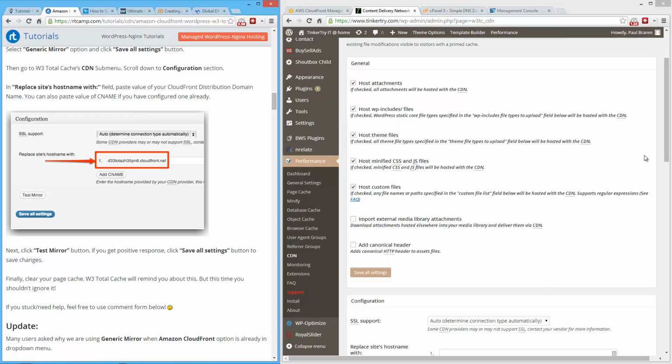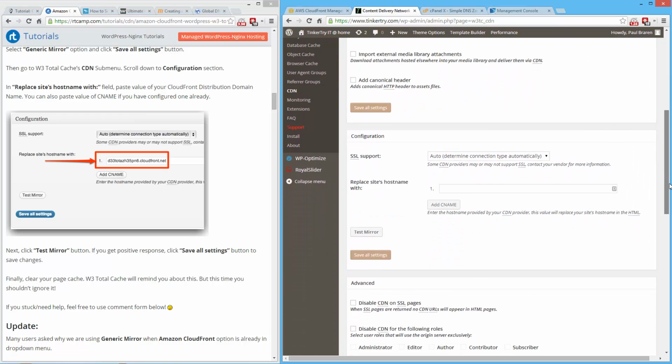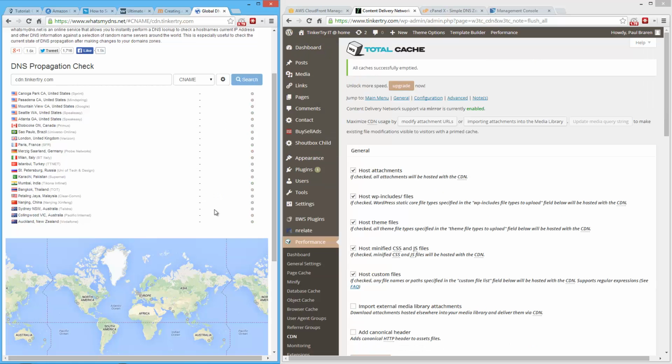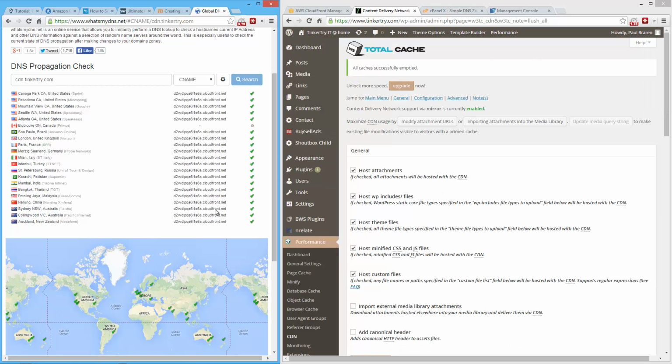So in my case, all right, let's go with cdn.tinkertry.com, right? That's my replacement that I picked, a nice custom one. Rather than a kind of an ugly long URL, I like having a more elegant one. All right, have we finished propagating across the globe yet? And there we go. That's a good sign. Finished.